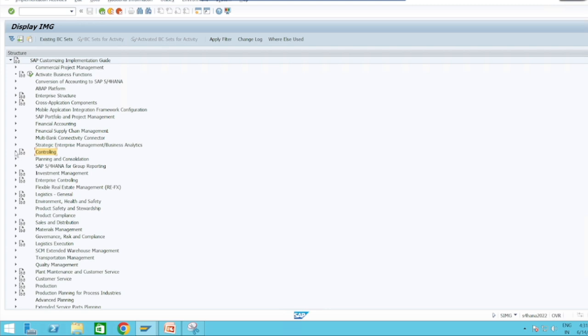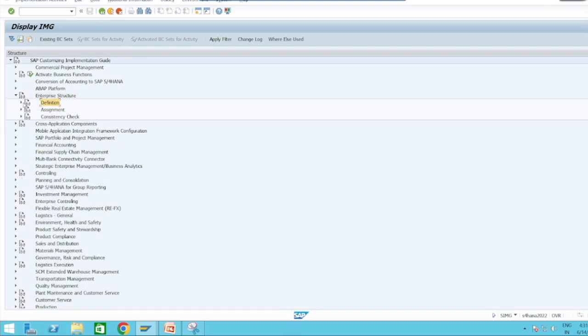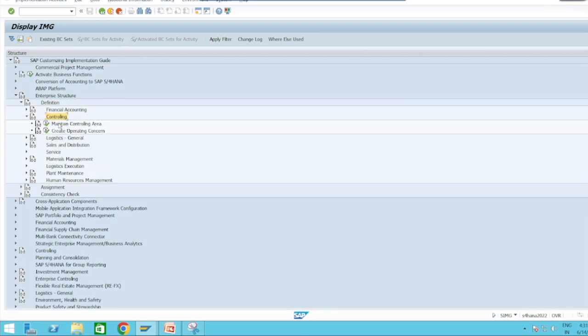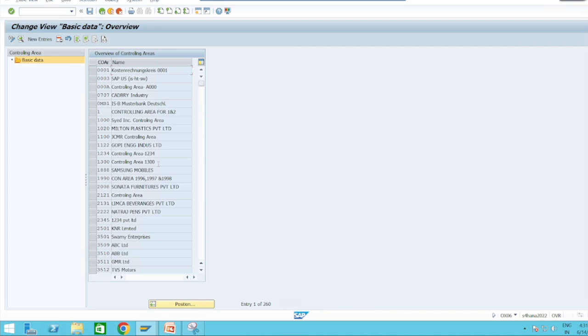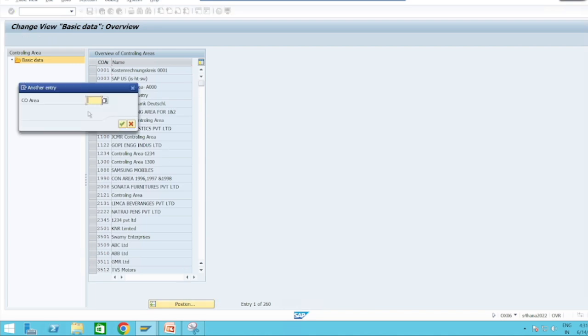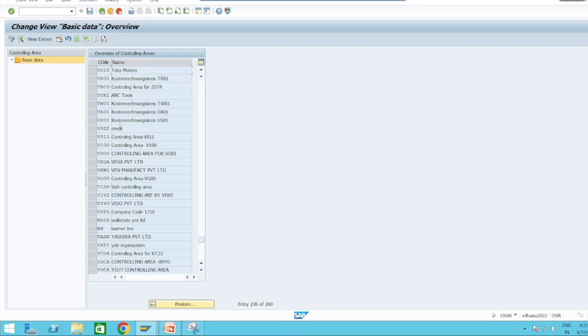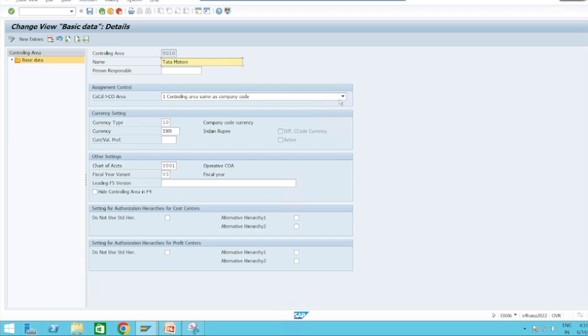Now we'll change the controlling settings. Now enterprise structure, definition, controlling, maintain controlling area, take position, give a company controlling area, this one, show details. Now I am changing the settings. Now I am taking cross company code cost accounting. It means I don't have right now another company code. In future I will add another company code, but right now I am taking cross company cost accounting settings.